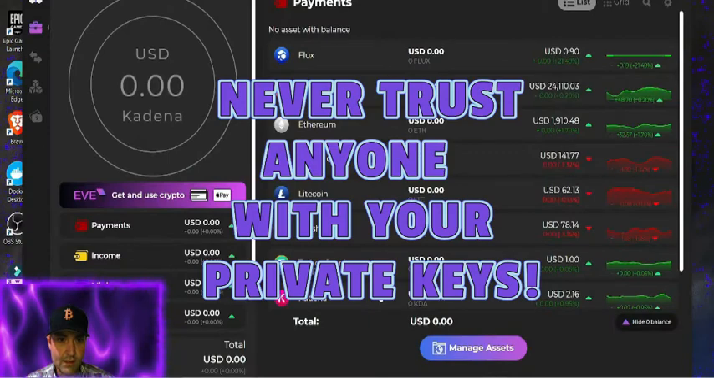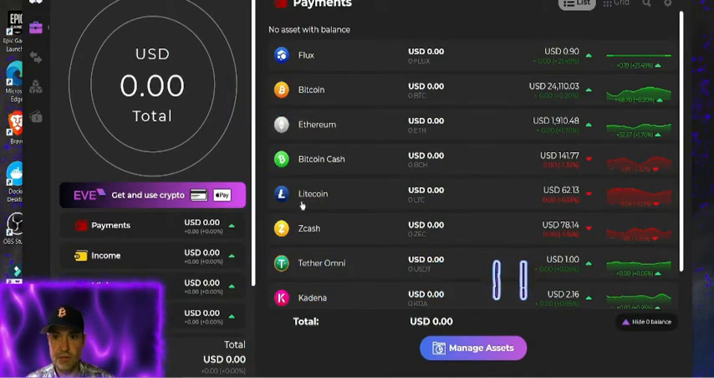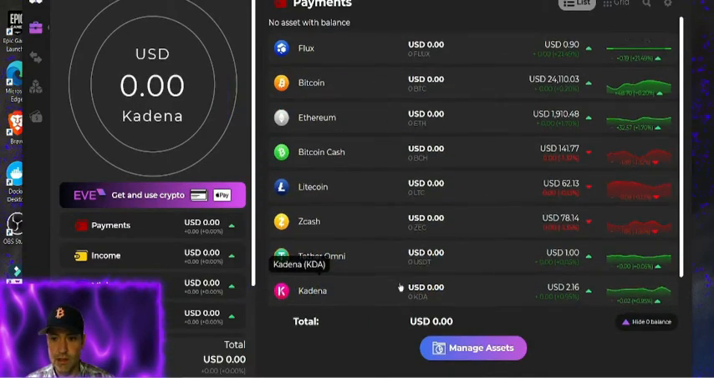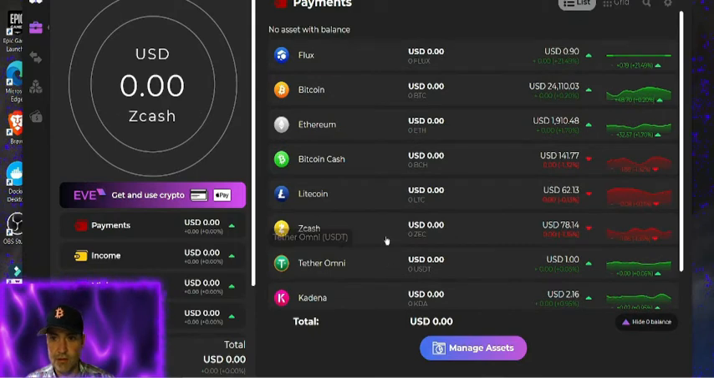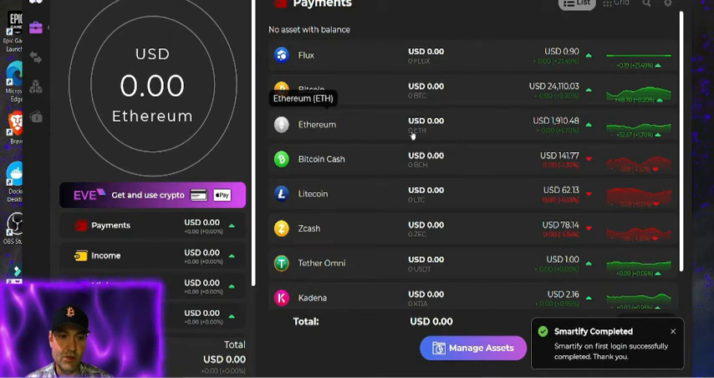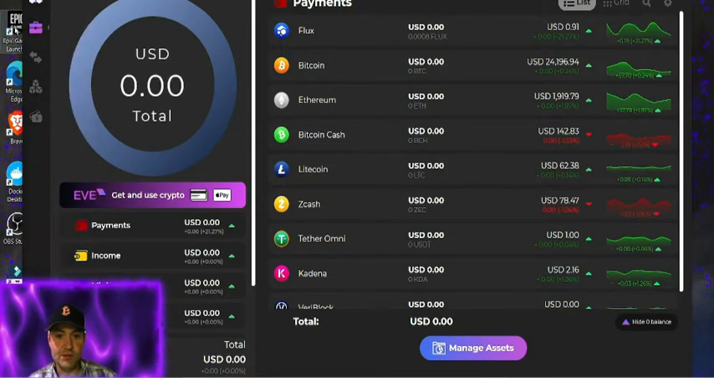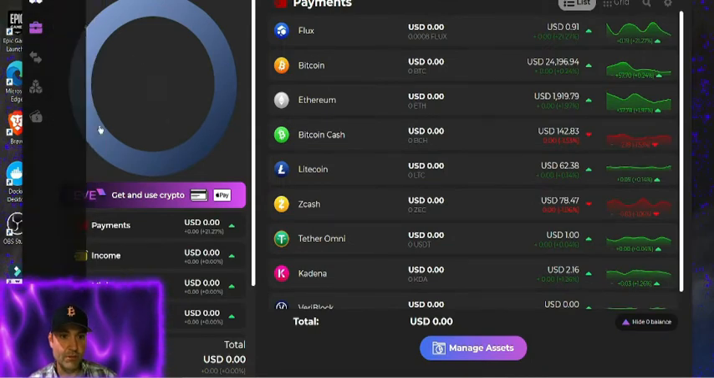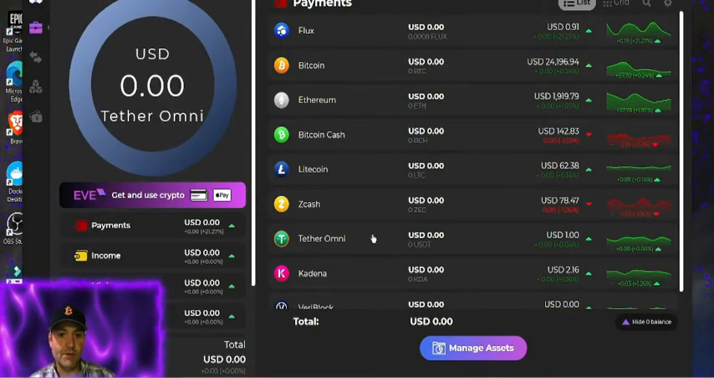Close that. And this is the interface for it. It's a really cool wallet. I have another one on a different computer. This is really cool, and Flux and Kadena are both really good assets. I'm very interested in accumulating both of them over the bear market. There's a lot of options to this wallet. The only thing we're worried about is going to portfolio and to on-ramp crypto.